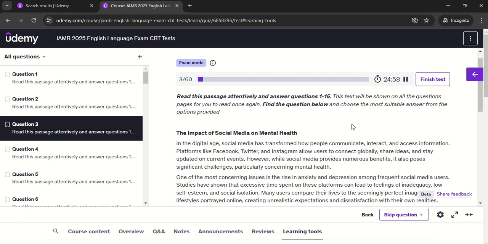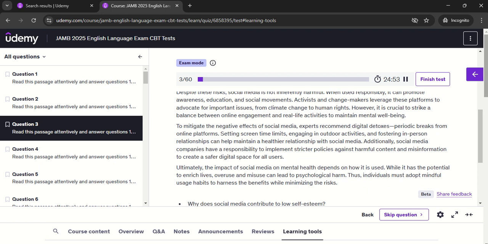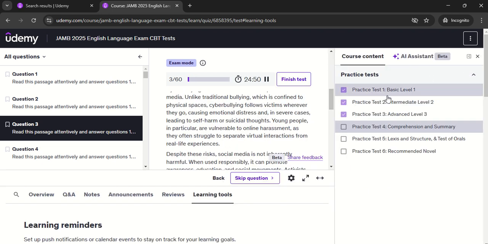So the fourth practice test focuses on comprehension. Look at it, the 6 practice tests: one, two, three, four, five, six. The first one is focused on JAMB, 60 questions from those 3 areas of English language. Same thing with the second one and third one. And the fourth practice test is all about comprehension and summary. Then the fifth one is all about lexis and structure and test of orals. Then the sixth practice test is focused on the recommended novel.